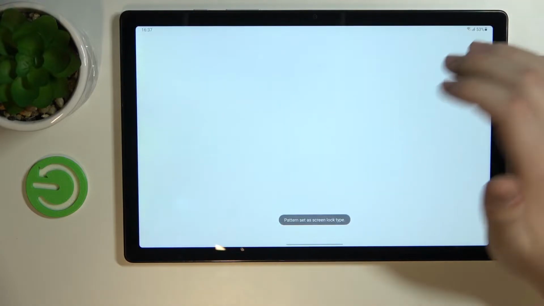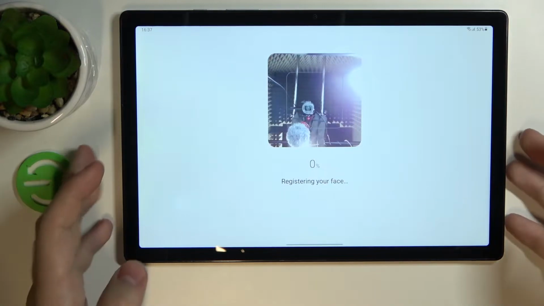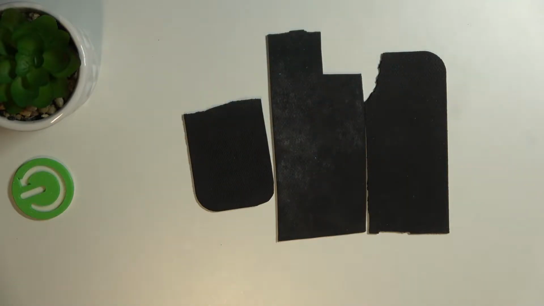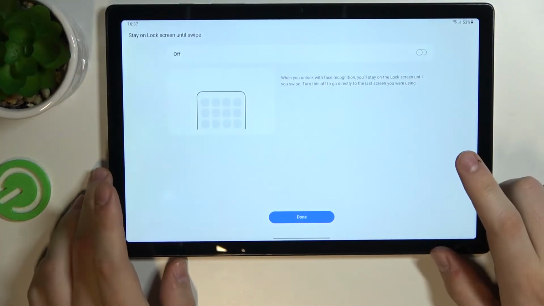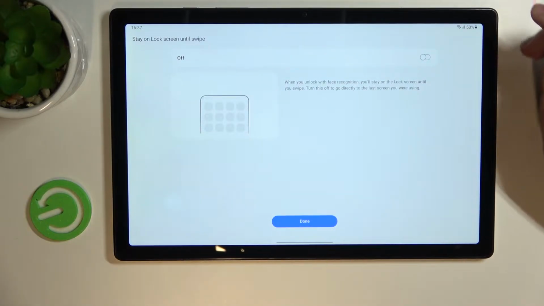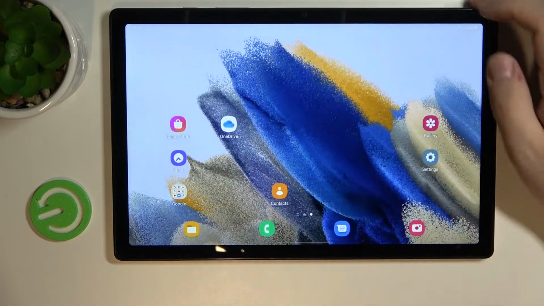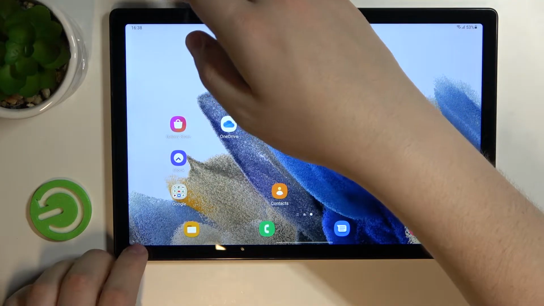And after that, you will be able to set up your face, to scan your face and set it up as an unlock method. I'll do it off screen real quick. So my face has been successfully registered. That was quick. It's a very swift procedure. Just press on done. And let me show how the tablet will be unlocked with my face.